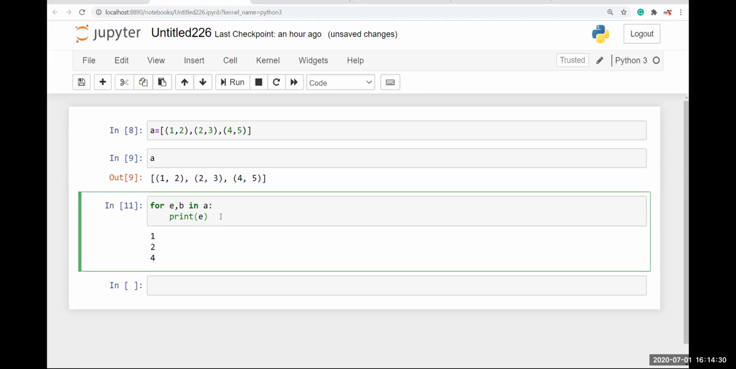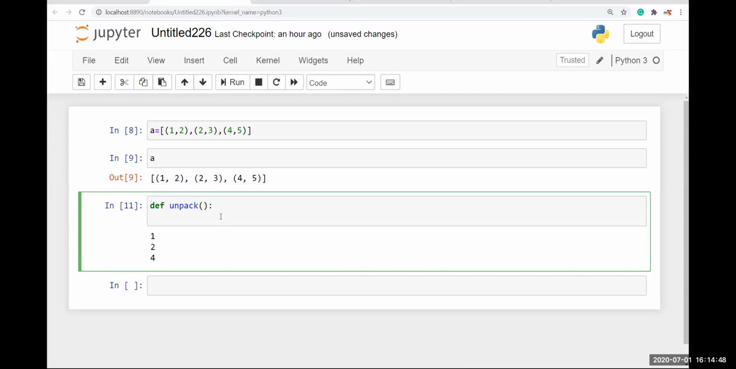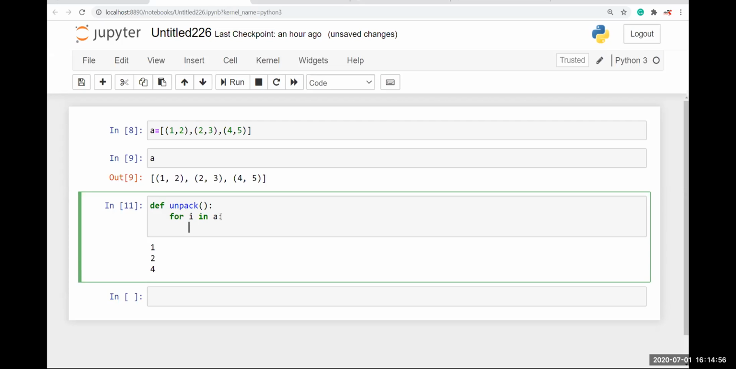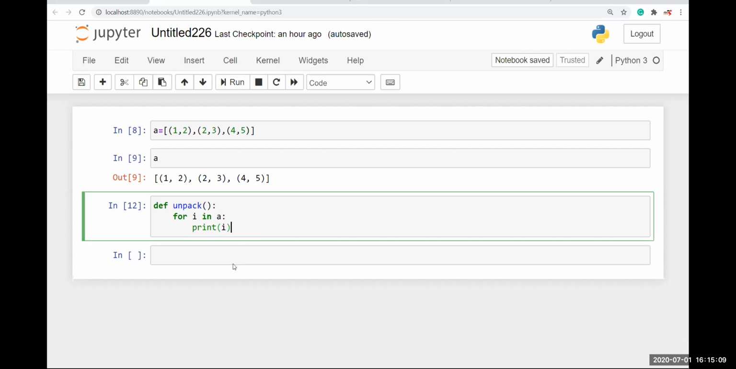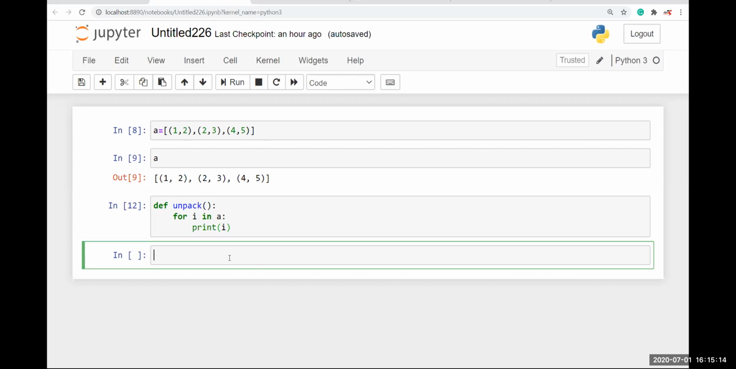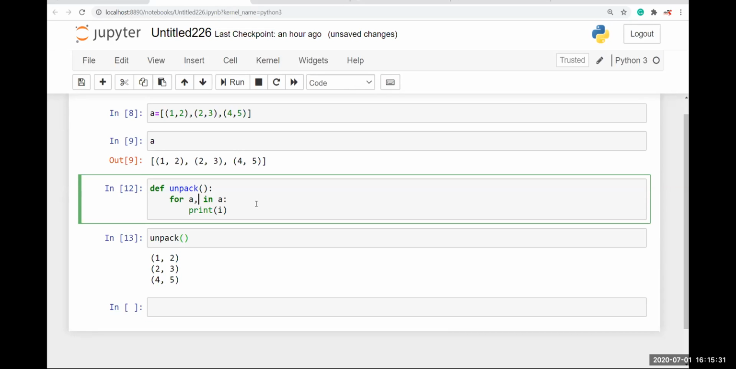So let's see how to do this unpacking in functions. I'm going to create a function, def unpack. Then you have to give your indentation. After that you can pass your code here: for i in a, colon, then print your temporary variable. Now you have to call your function. My function name is unpack, then open and close parentheses. Now I run this, I get the tuple pairs.